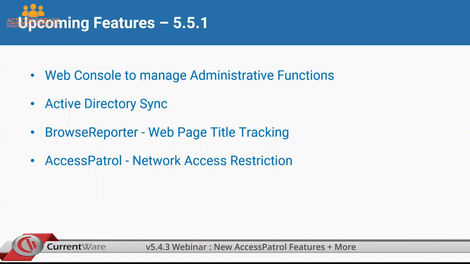The ability to access from a browser, an upgraded user interface and design will be all exciting features that you'll see with the CurrentWare web console. The second are improvements to Active Directory Sync and the ability to more effectively manage added and changed users from an AD side of things. The third is Browse Reporter web page title tracking. With browsers having more information in the actual title of a URL, the ability to track the web page title in your Browse Reporter reports will allow more customization and configurations.